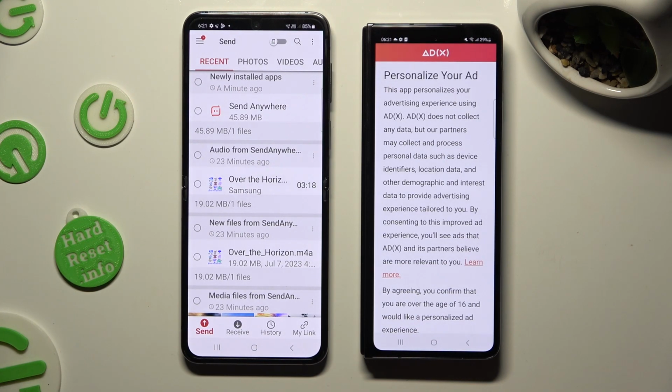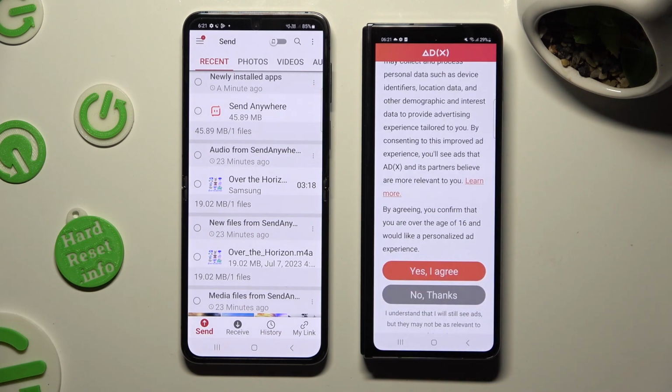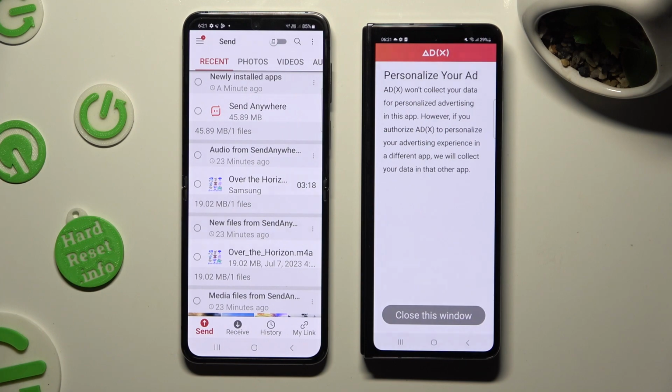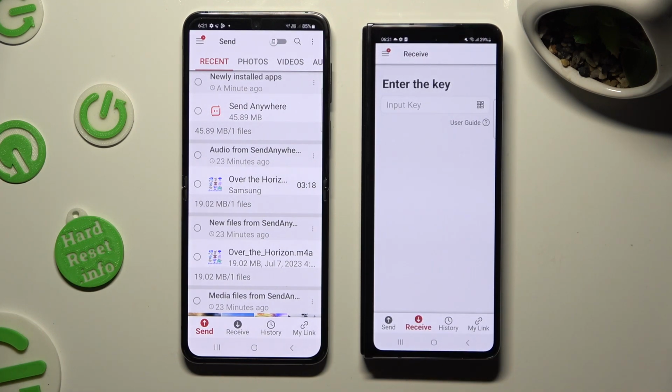Also on Fold, scroll all the way down and tap on one of those options to decide if you wish to personalize your ads. Yes, I agree, or no thanks. Now tap on Close this window and go back to an Android.